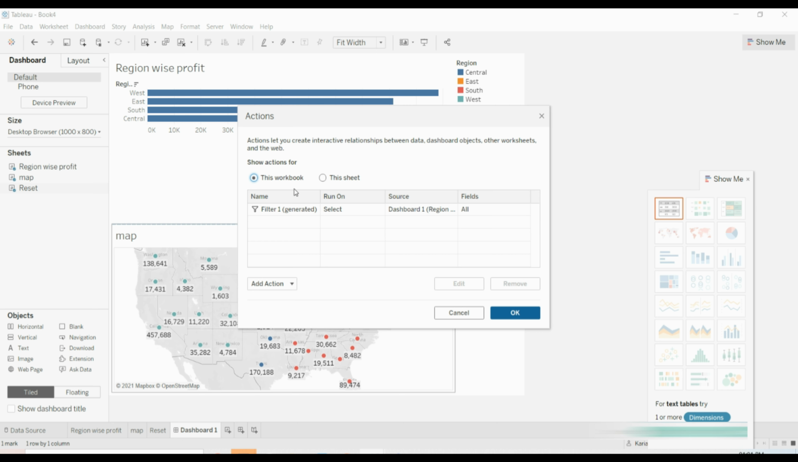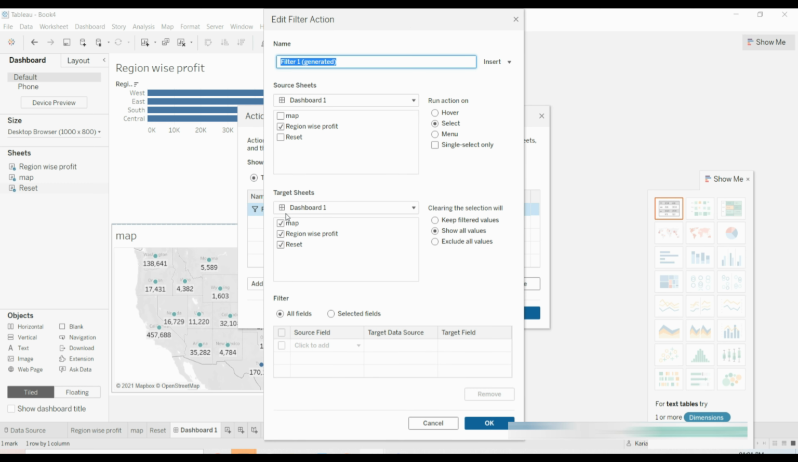This is the basic filter which we have created, that is the region wise filter. So double click on this region wise filter. Understand what we are doing. Leave everything as such. In the target sheet, here this is the source sheet, this is the target sheet. Here you have to uncheck the reset button sheet, because if we click the reset button, the other things should be the target. So uncheck the reset button and then simply click OK.